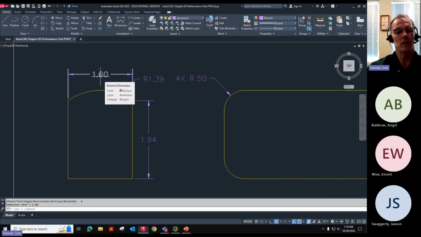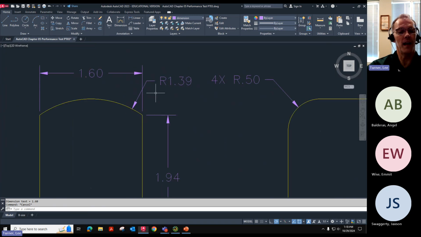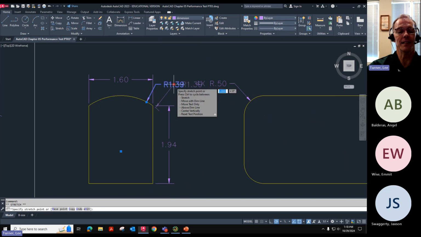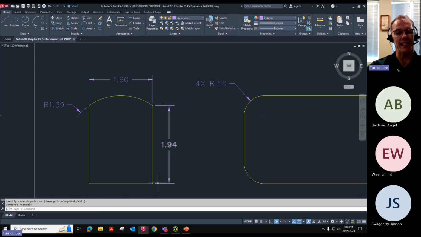Point 4. Uh-oh, now what? Now we've got this leader line crossing over that extension line. So we might have to find another location for this radius. That's not the best position. That's not great. So we might have to pull it way over here and put it right there for us. So you'll see that it's not really overlapping anything and everything's nice and clean.